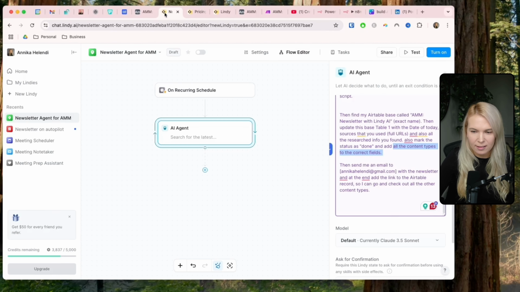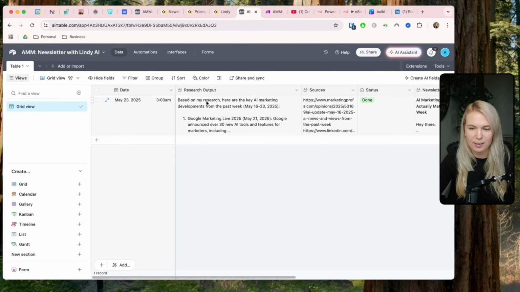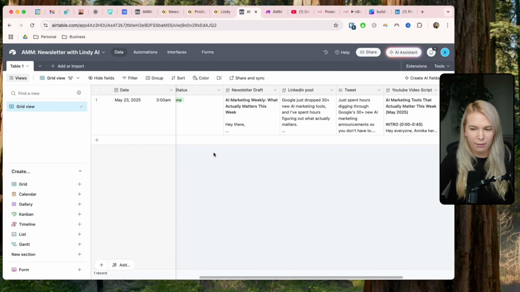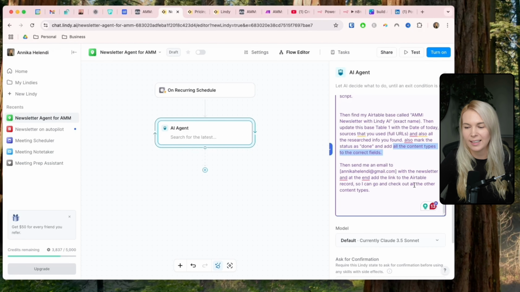So with this Lindy AI agent, I'm just saying add all the content where it needs to be. And since it has all the context, it has all the access, it will figure it out based on the context. And it will work nicely because I have all of these columns named the right way. So newsletter draft, it will know that I need a newsletter draft here, LinkedIn post, and so on. So it's pretty clear to the AI agent.